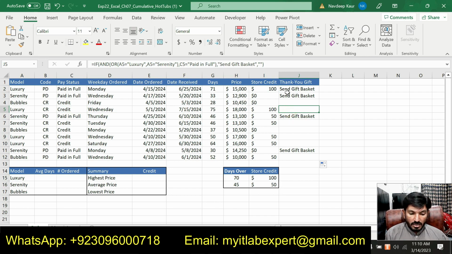So we used a combination of IF and OR function to get this result. So I am again repeating that there are three conditions. First one is A2 is Luxury, second one is A2 is Serenity, and the pay status is paid in full, then it will show send gift basket, otherwise it will show an empty string. So for the first one it is Luxury, status is paid in full, that is why it is showing send gift basket.